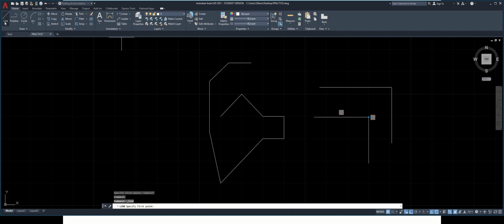Right now I have kept ortho mode on, and you can see that when I perform any command, it allows me to draw only a 0 degree line or 90 degree line or 180 degree line or 270 degree line. There is no in between. So this is the function of ortho mode.